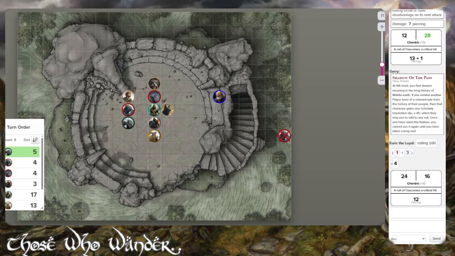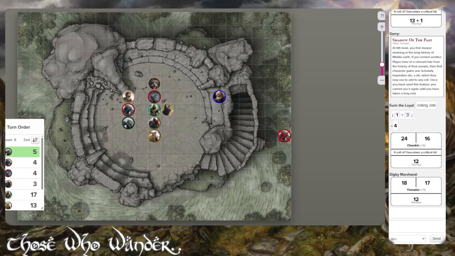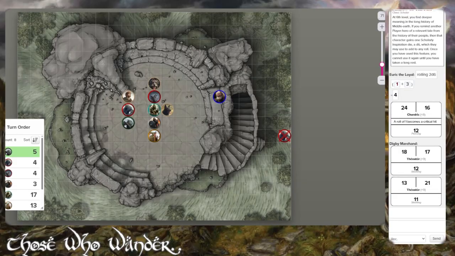Digby, it is your turn. Marvelous. Digby is going to attack the guy in front of him again. Hopefully successfully this time. You'd have to roll pretty badly to not win on advantage. Yeah, I hope so. Two attacks and a shield bash.